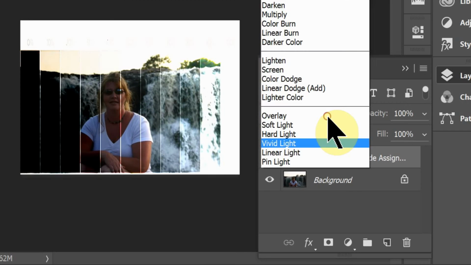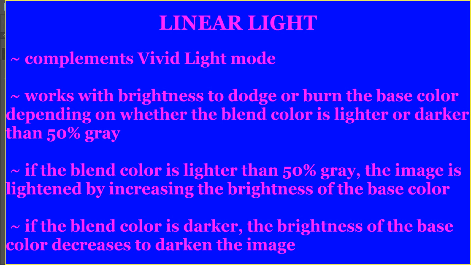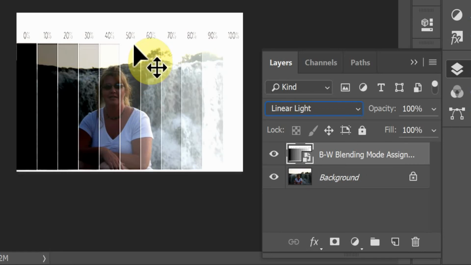Next we have linear light. This mode complements the vivid light mode. It works with brightness to dodge or burn the base color depending on whether the blend color is lighter or darker than 50% gray. If the blend color is lighter than 50% gray, that's on this side. Here's our 50% gray, our neutral, nothing's happening to our photo. And this is our lighter blend colors.